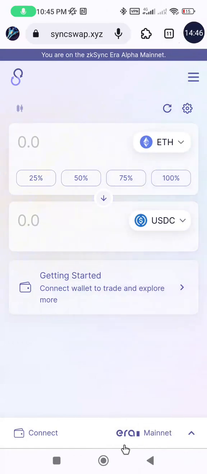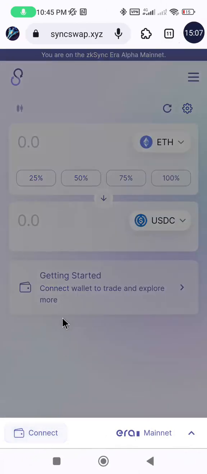if you look at the bottom right, you see the first option, connect, then you see the network here. So I'll first of all connect my wallet before I change the network. The network we are to be on is Scroll. So remember, we are doing the swap on Scroll Alpha Testnet. So first things first, connect my wallet.